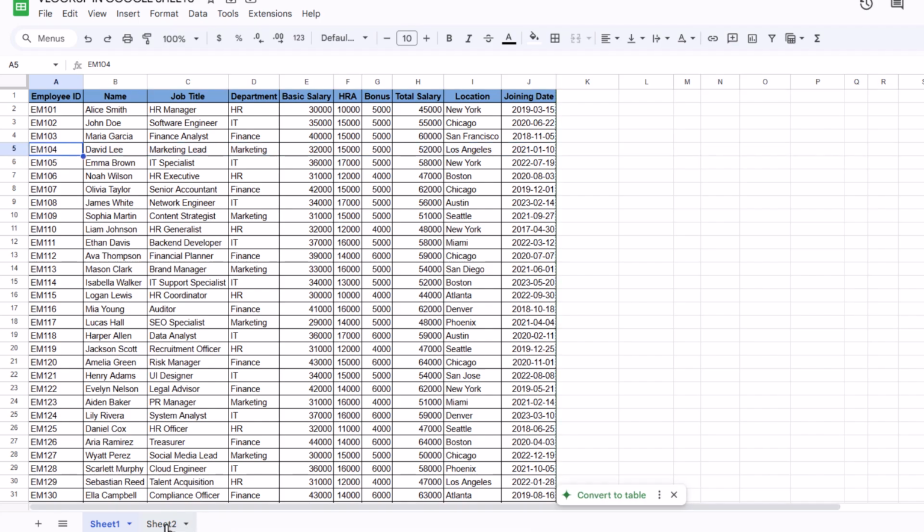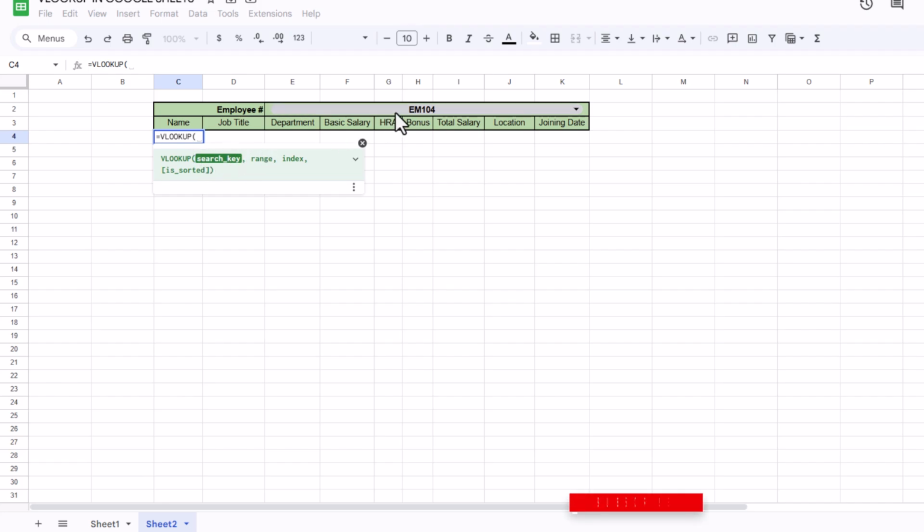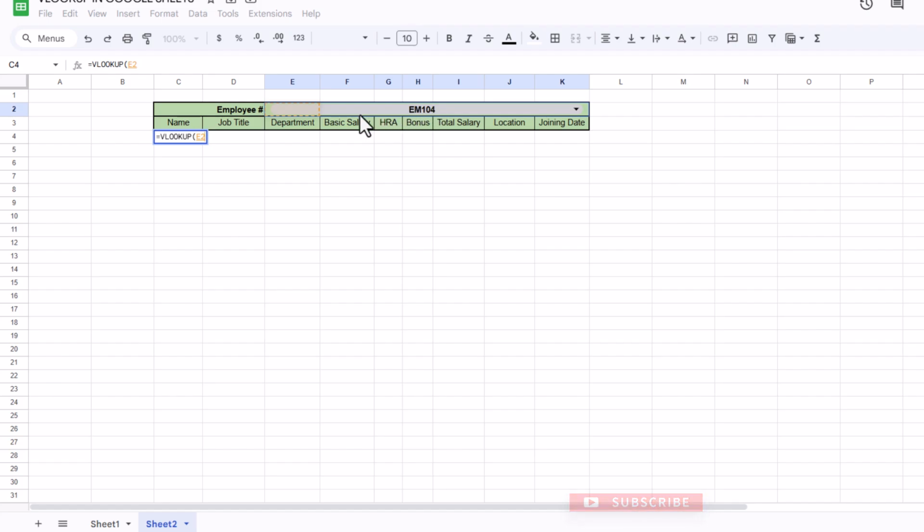Let's try this. As we said, we want to extract the details of the employee based on this employee ID. How can we use the VLOOKUP to get this done? VLOOKUP, open parenthesis. There are in total 4 elements that we need to provide to VLOOKUP to complete this function or formula. The first thing is search key. As we need to find this employee ID, we will select this employee ID because we need to find it in the main data, right? So we will select this cell in which we have this employee ID, comma.